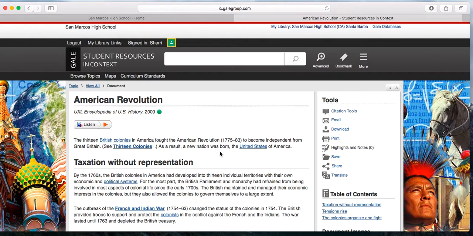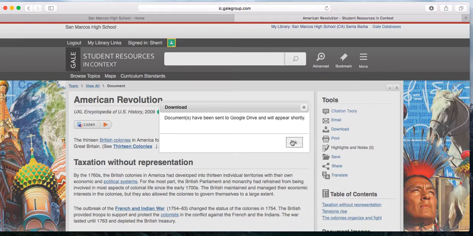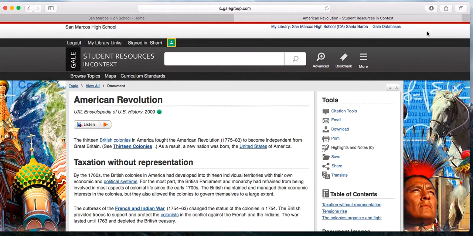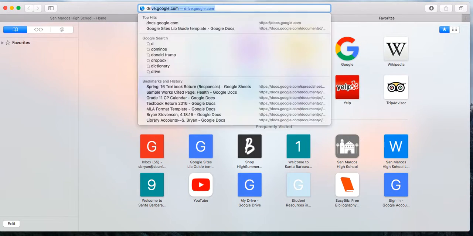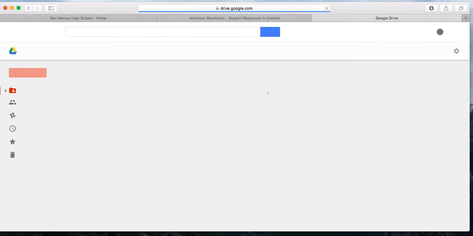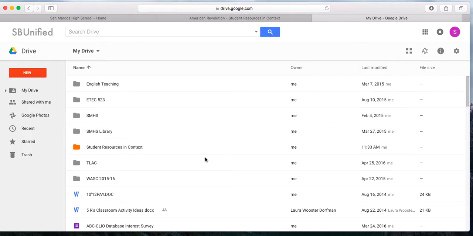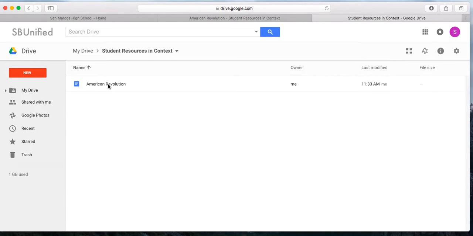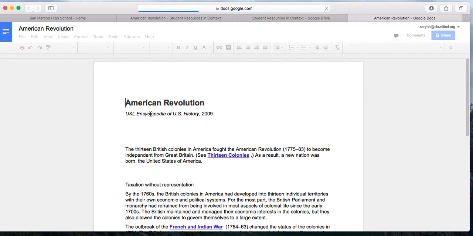Now there are all kinds of really great advantages to this, including that now in my drive, I have this article and I can go in and I can highlight things, I can make notes on things. So in my drive, you see I have an orange folder, Student Resources in Context, and it automatically put it there for me, nice and organized. And when I click through, here's my article about the American Revolution. So I can open that article.